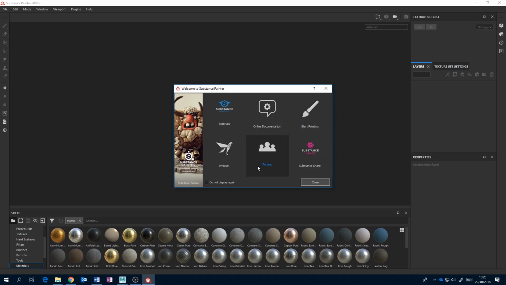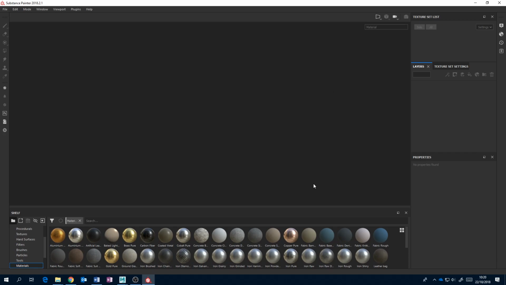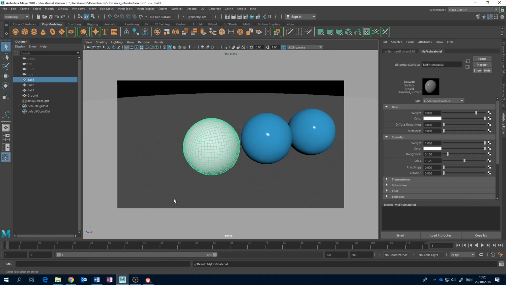Then you got Welcome to Substance Painter. It's got a few introductory tutorials which you could start looking at later. It would be helpful. But just click close for now. And let's just go back to Maya, because we've just got Substance loaded up. We're going to load something in a moment.